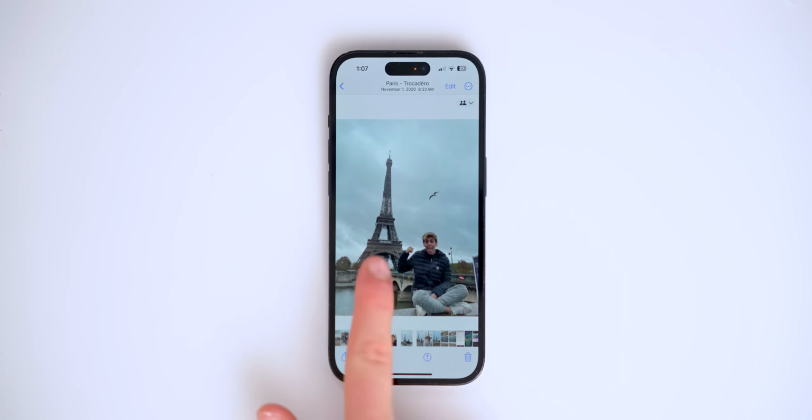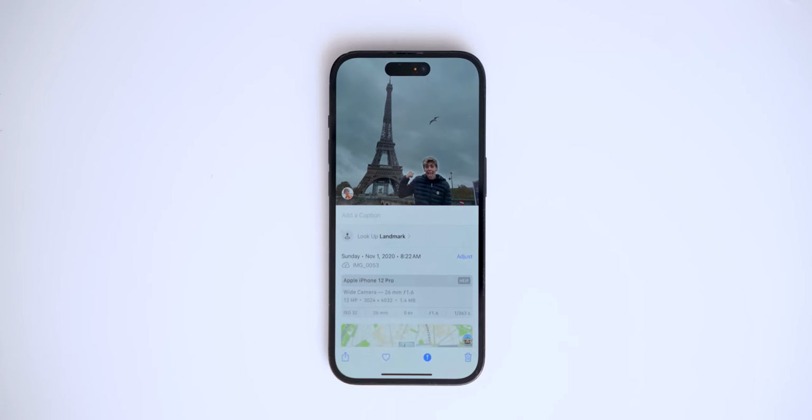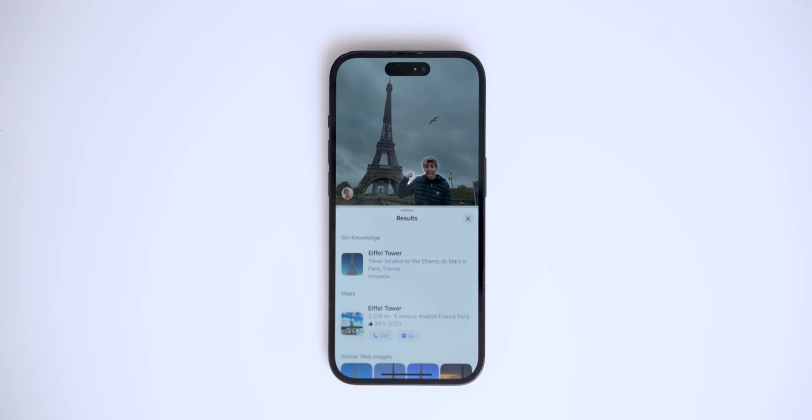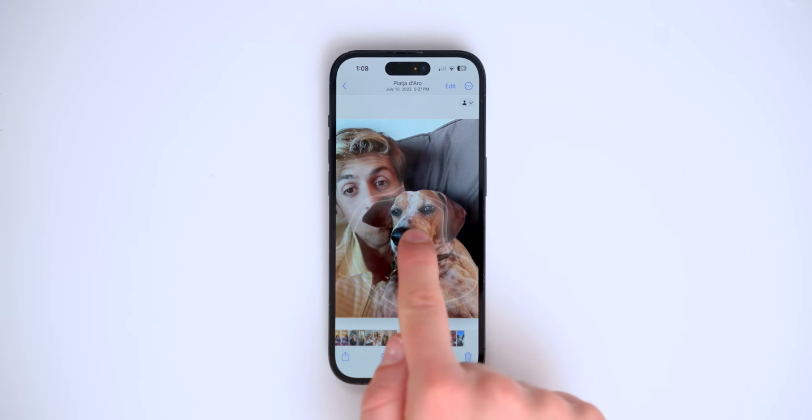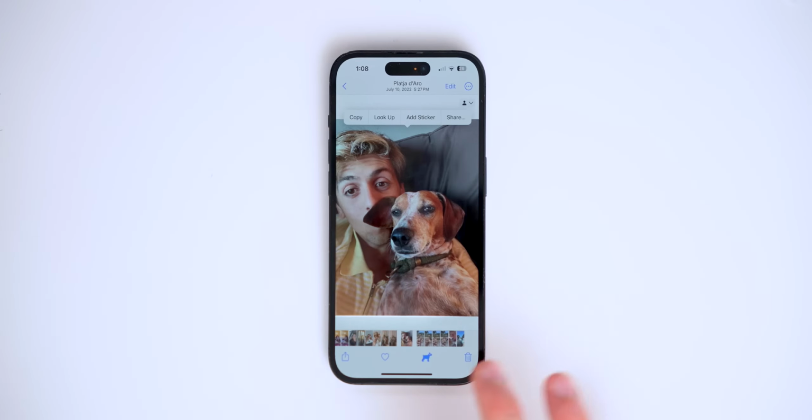The Photos app will also now detect different monuments and landmarks. As you can see, I can actually tap on the landmark and it will automatically detect that the landmark is the Eiffel Tower in Paris.